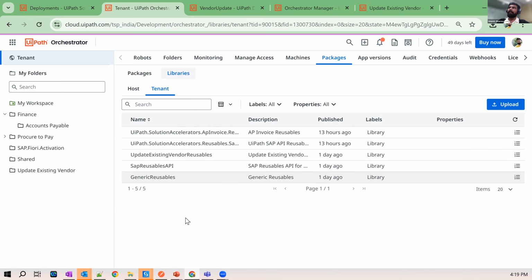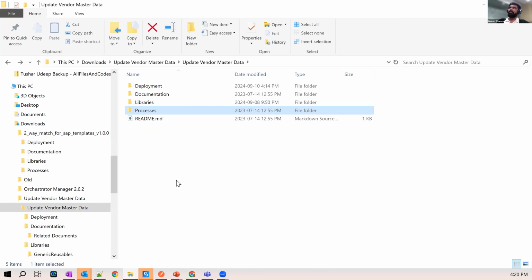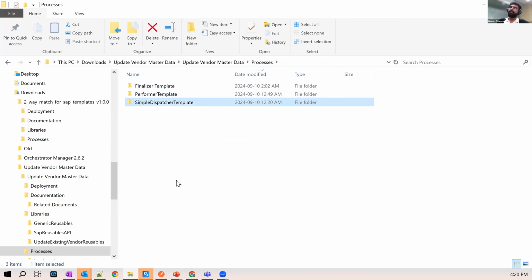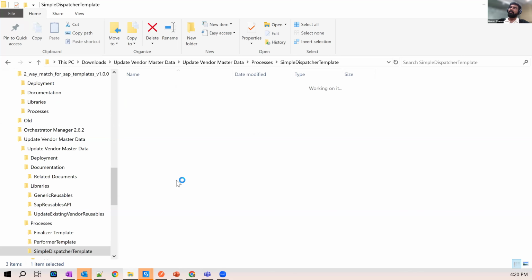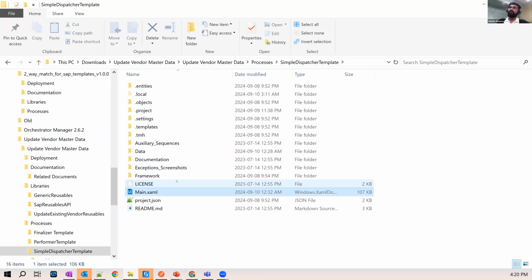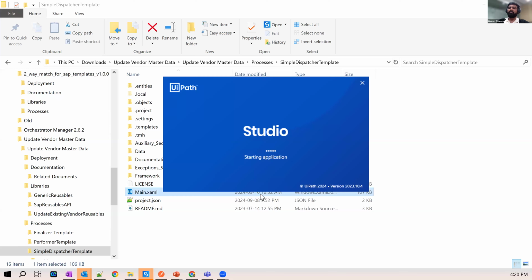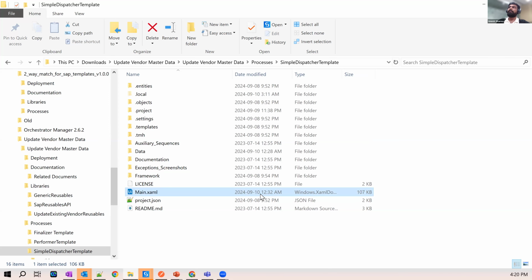Once I do that, I can open the processes, right? These ones. We have three different processes: simple dispatcher, performer, and finalizer. We can open each of these and customize the code based on the need. Let's suppose I don't want to use Outlook 365, or maybe I don't want to use ServiceNow, right? I can customize it and replace it with another set of activities. I can even disable it and read it from an Excel file directly.